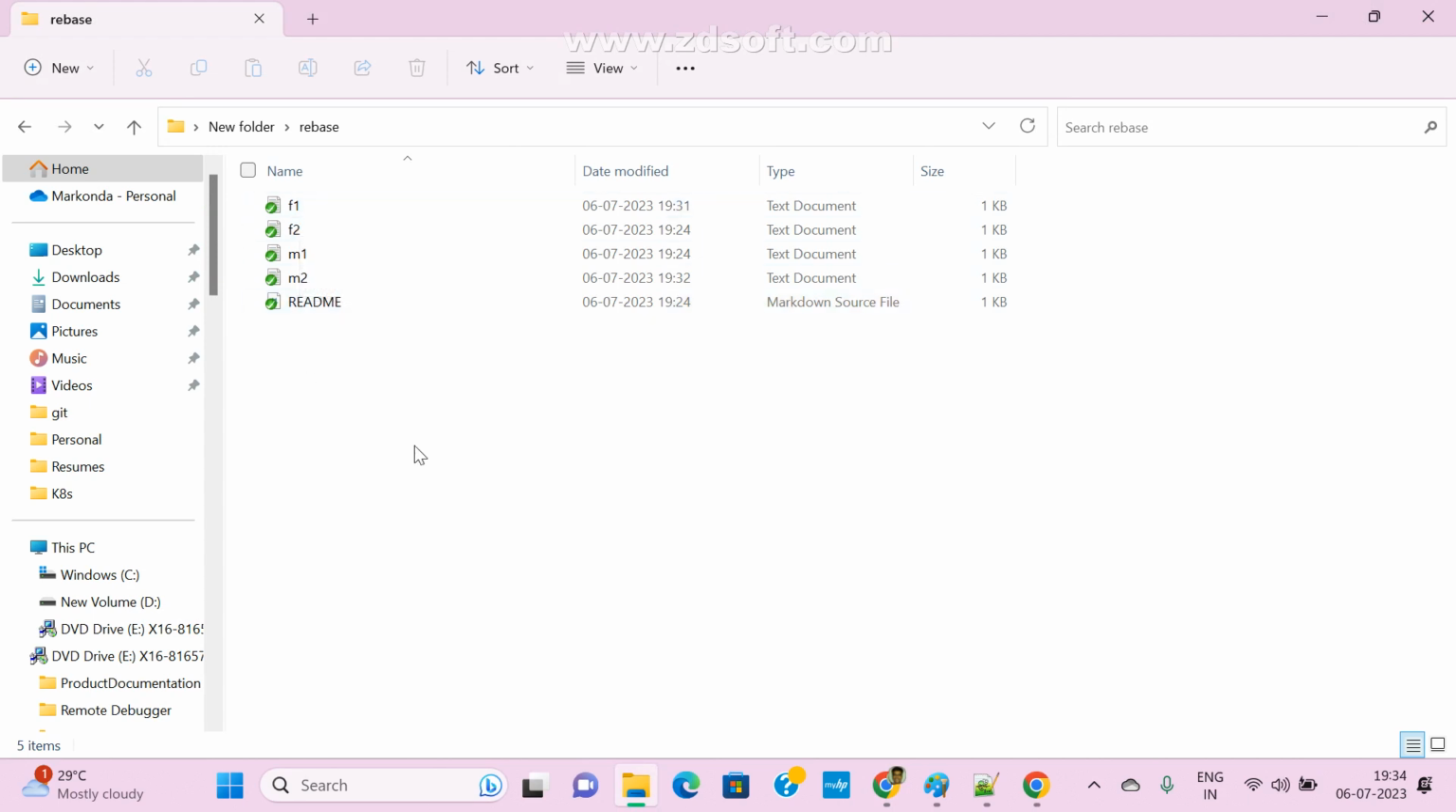Now understand. All are green. What does this mean? Green means your local code and your central repository source code are both the same. There is no variation, no difference. Clear, guys? Yes sir.